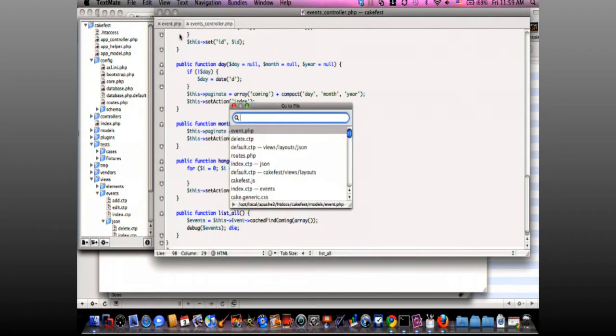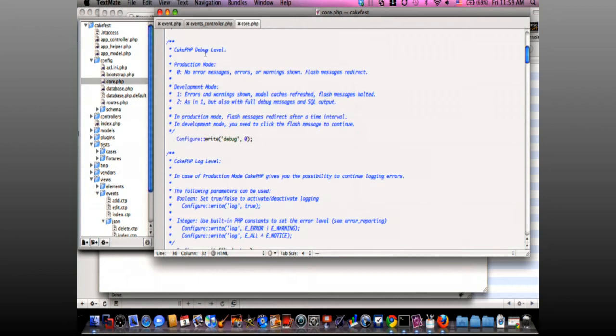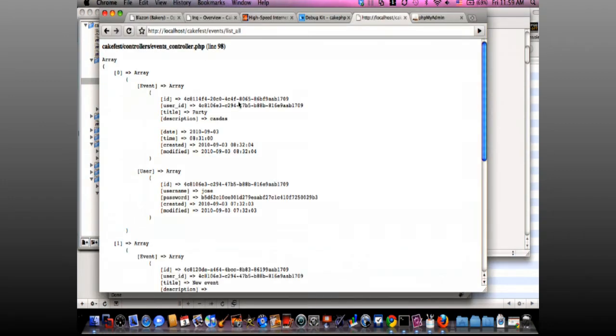I will raise my debug level in core PHP back to number 2. And here it is, it works, it calls find coming.